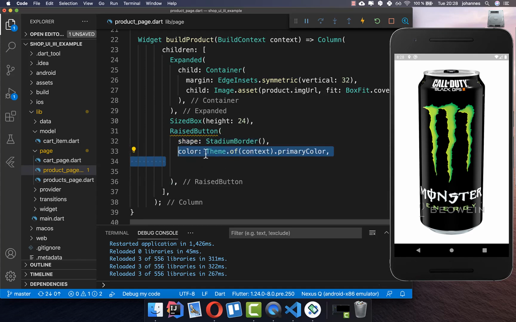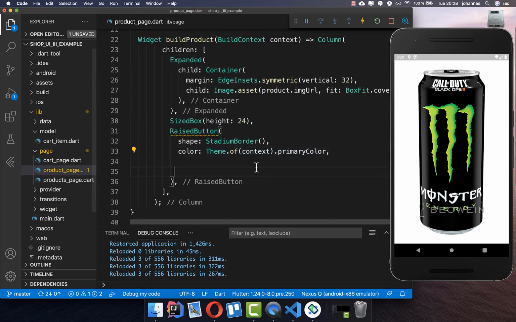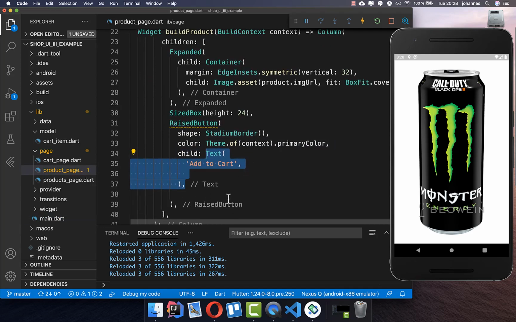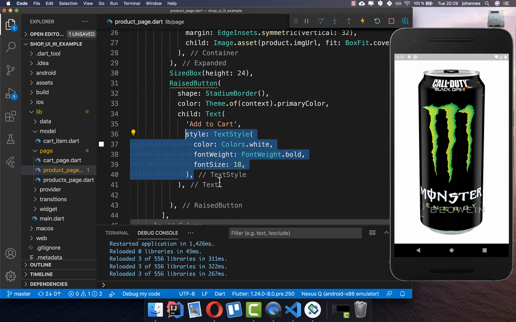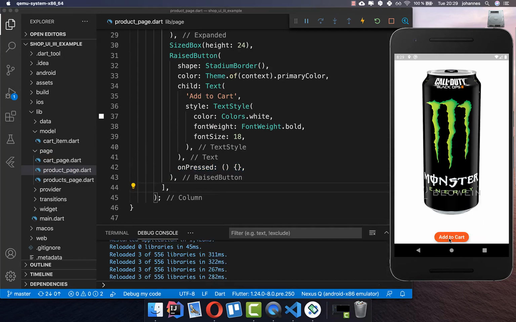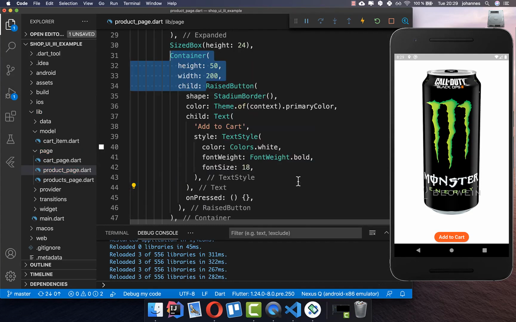Then we also want to add here the primary color, and in our main file we have set it to a color of orange. After it we want to put here the child property, and we put here our text inside, and we also give it here some text style, so we want to make this color white. And what cannot be missed is here this onPressed handler, so every time if we press on this button then we can add here some functionality to it. Let's go on and also wrap this here inside of a Container.